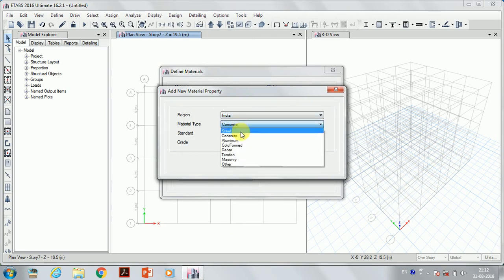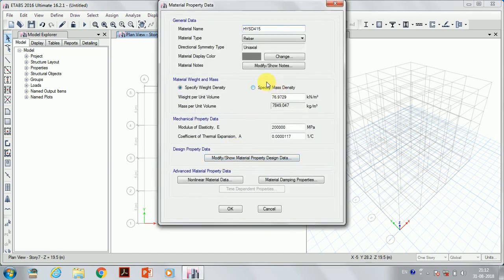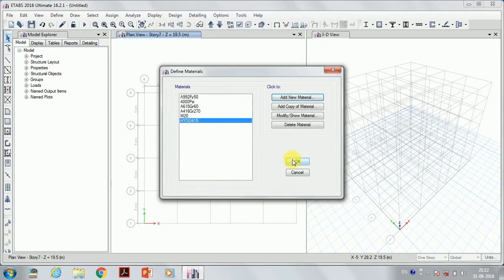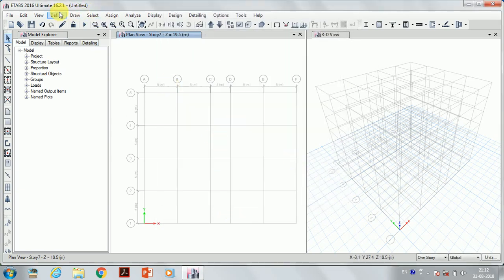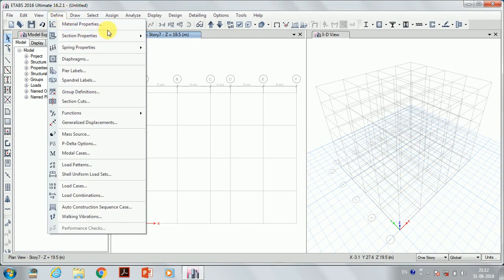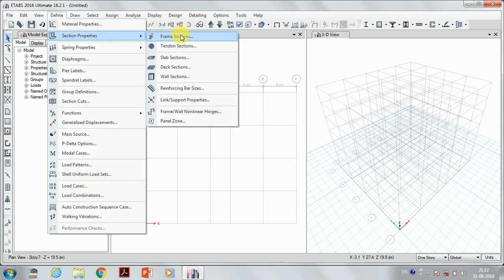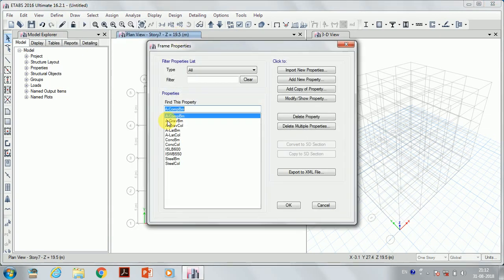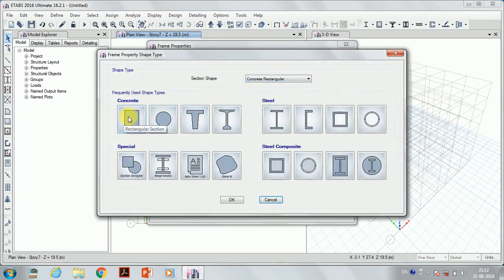Now I am going to take my grade of steel. For that you can go to rebars. I am taking 415. Okay, I am not changing the density and velocity and all of this. So it has a good facility of material properties. And here I am going to take the section properties. My frame section, I am going to add new properties.